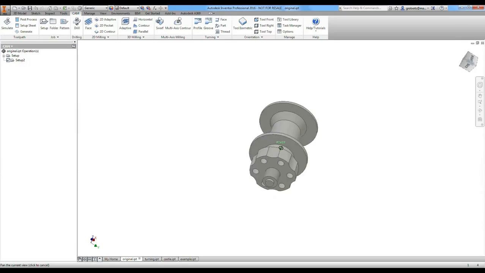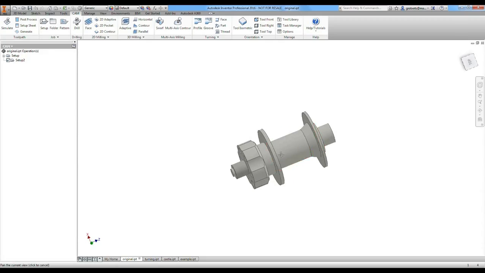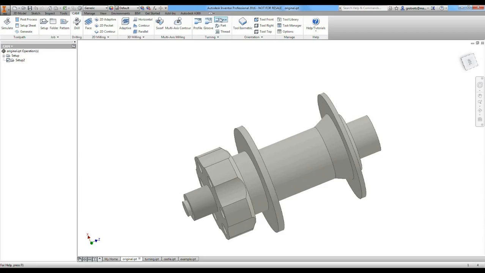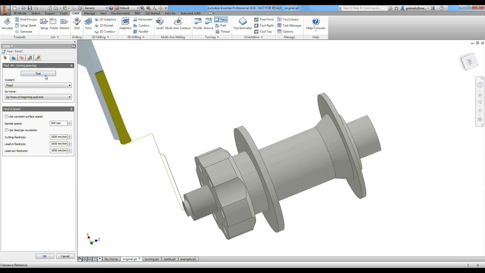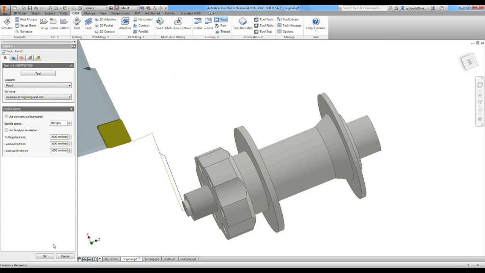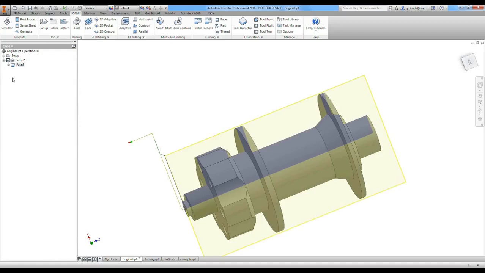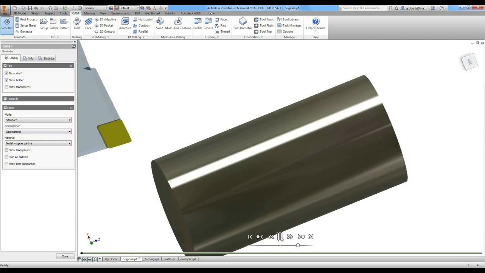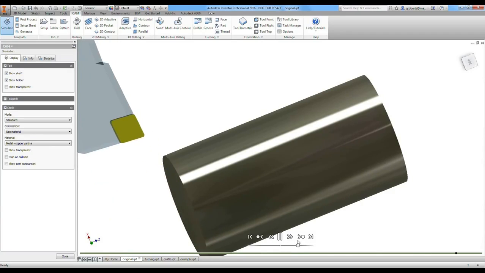Okay, so the first operation we want to do again is face off. So we'll choose face, and again we'll choose a grooving tool, a profiling tool, and press select. And then just press OK. We'll keep the default speeds and feeds. And we've got the facing toolpath done, so we'll run a quick simulation just to check there's no collisions. And that's fine, so we'll close that off.